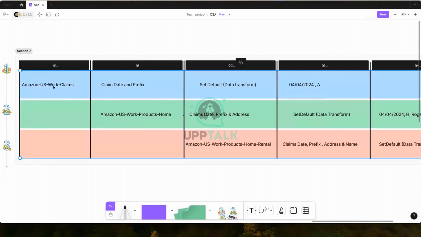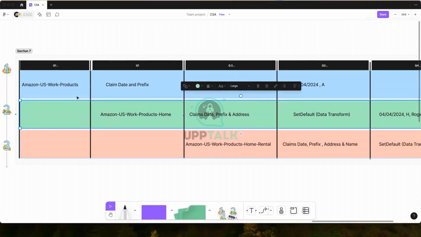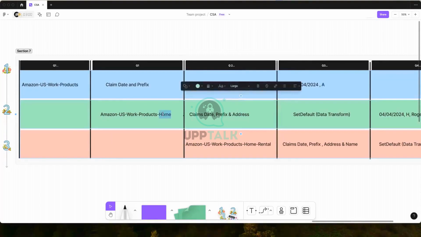Now Amazon US Work Claims has a child class, which is product. Let's say Amazon is going into real estate and selling real estate projects. Inside this product, we have two things, claim date and prefix, and we have these two values. Inside products, we have one more child, that is home. Now we are reusing the claim date and prefix from this one and adding address at this level.